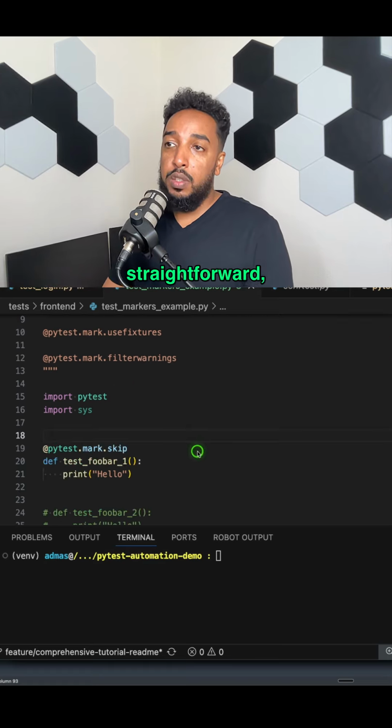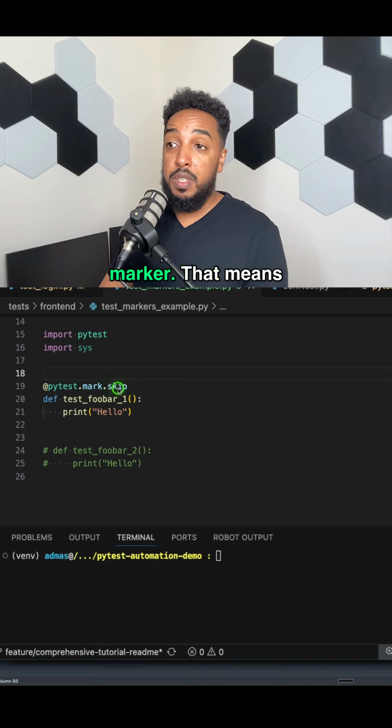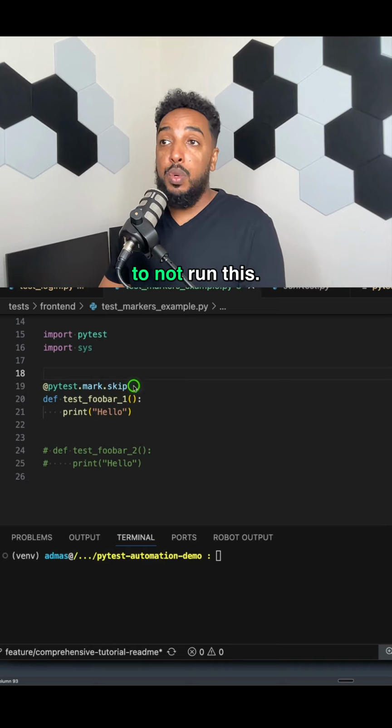Skip is quite straightforward. You're going to add a marker to a test that says pytest.mark.skip. So skip is the marker. That means PyTest is just not going to run this.